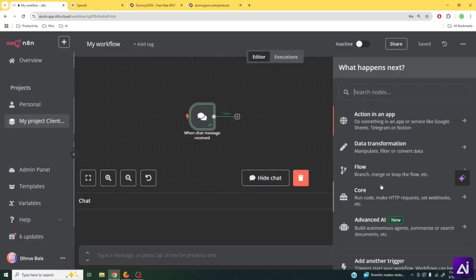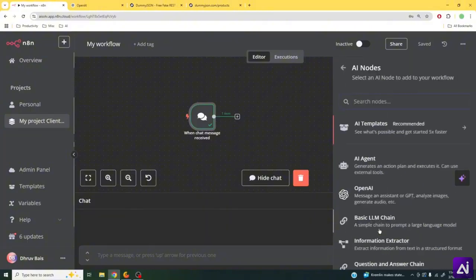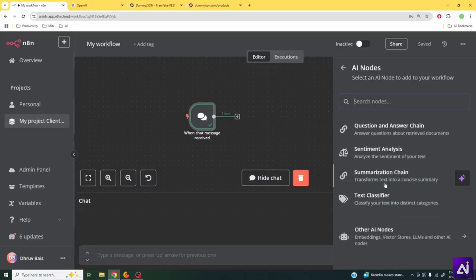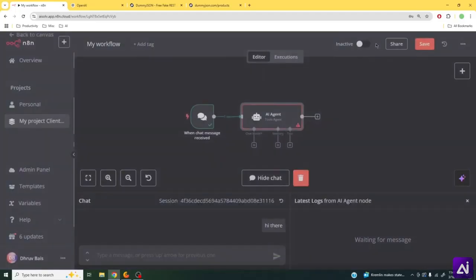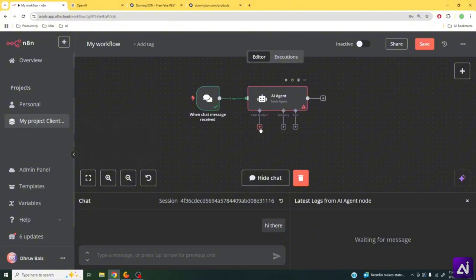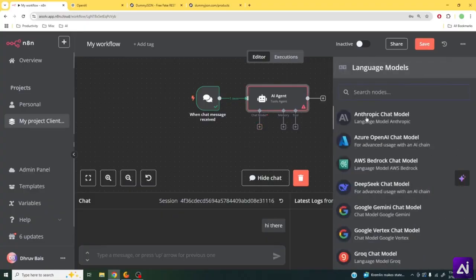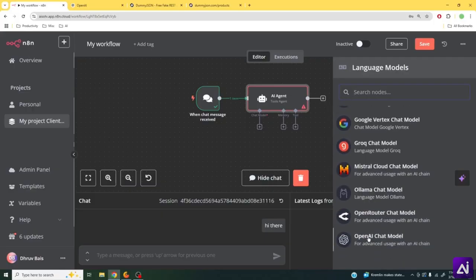So we are going to go over to the advanced AI nodes first. Inside the advanced AI nodes, we have a bunch of different types of agents available to us. Let me just go through a few of these. So we have the AI agent. The AI agent is the one we're actually going to be using. It requires a chat model, and this is where you're able to decide which type of model you wish to use. You have a lot of different choices: DeepSeek, Anthropic, Gemini, which is one of the fastest models out there right now, and your OpenAI chat model.